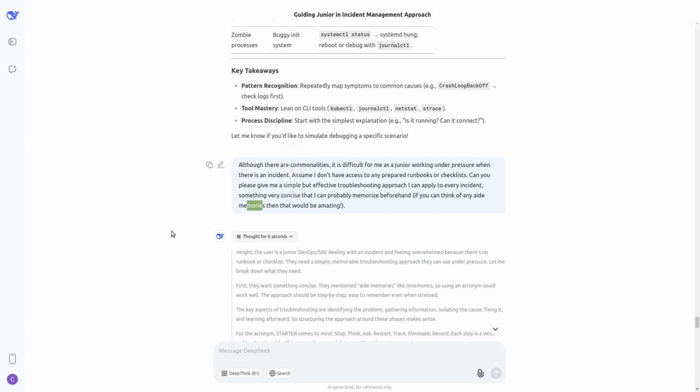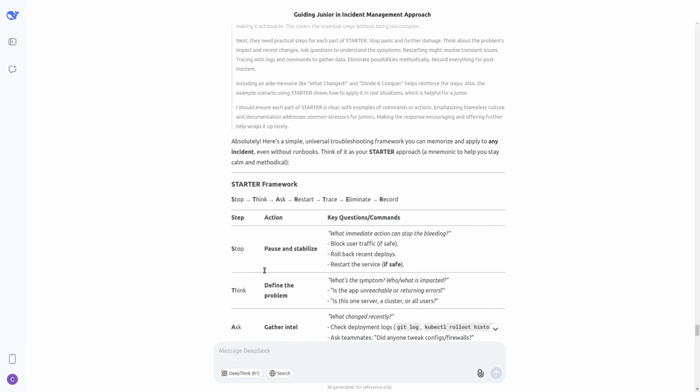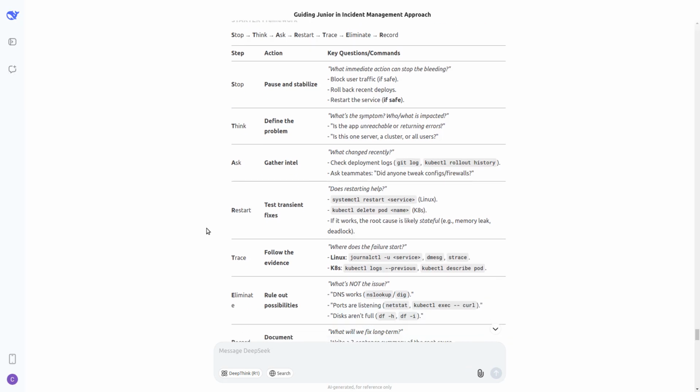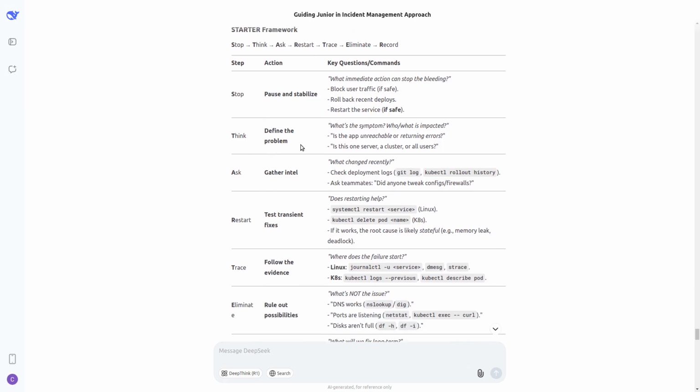Now this is where it started to go a bit crazy, because I think I asked it a bit too much. And it made up this thing called the STARTER framework. It just made this up. I'm pretty sure this doesn't exist. And it says: stop, think, ask, restart, trace, eliminate, record. Yeah, I'm not sure if this is really the way to go.